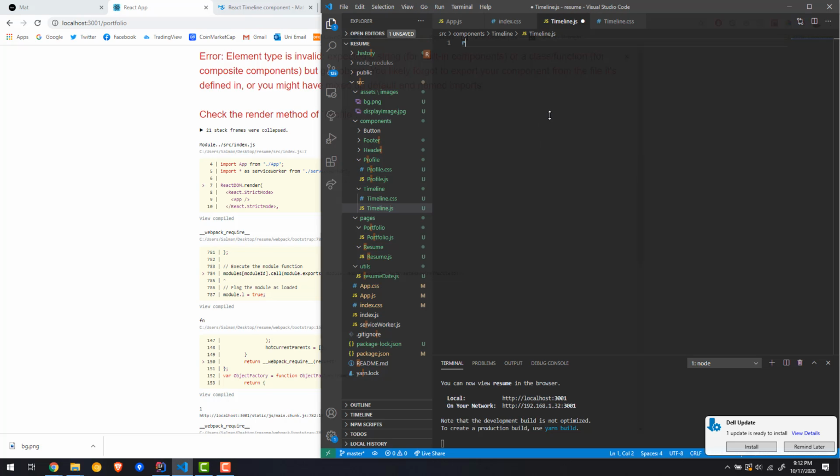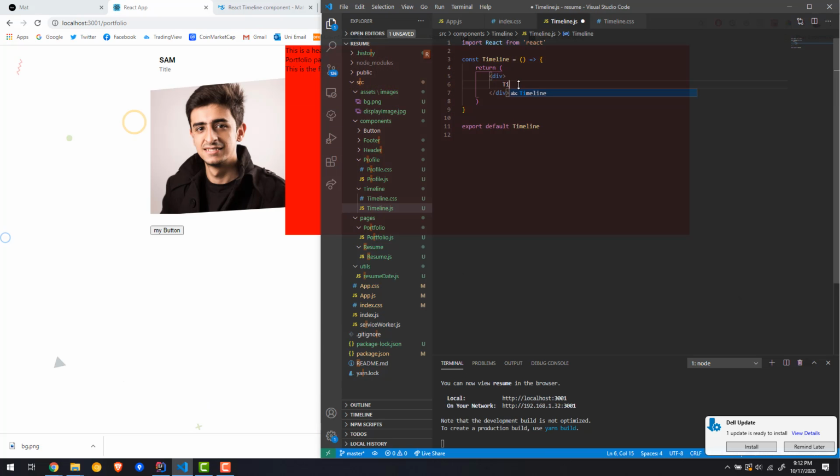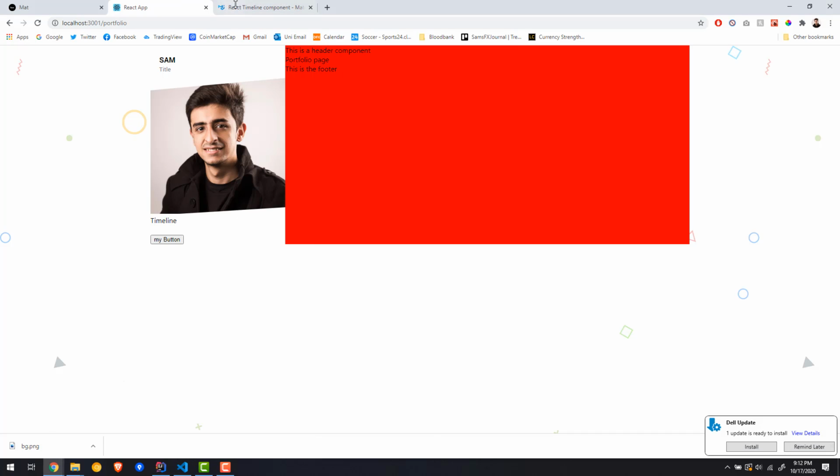Cool. So again, RAFCE, enter, save, and if I have timeline here, we just write it down. Let's see if it works. Nice, so we do get a timeline. I'm just gonna have a sip of water. Okay, so we do get the timeline, and let's go to Material UI.